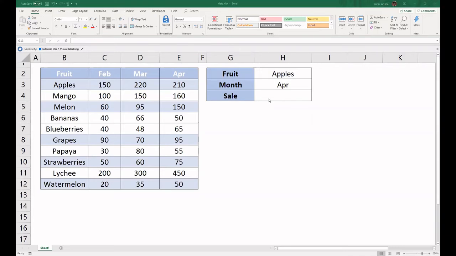In this video, I'm going to show you how we can use the VLookup function in a two-way lookup. Now, in a traditional VLookup, if I'm looking for a value of the sales, like in this table, we have mentioned the sales of each fruit in respective columns, Feb, March, and April.